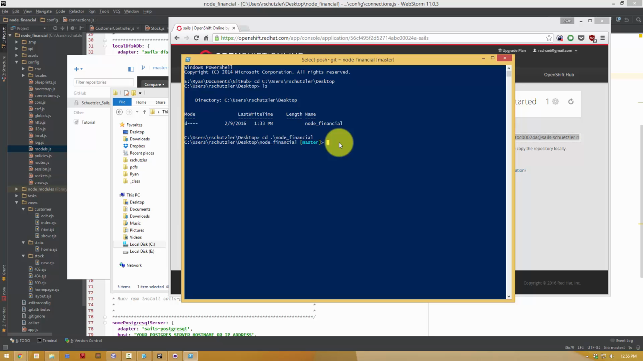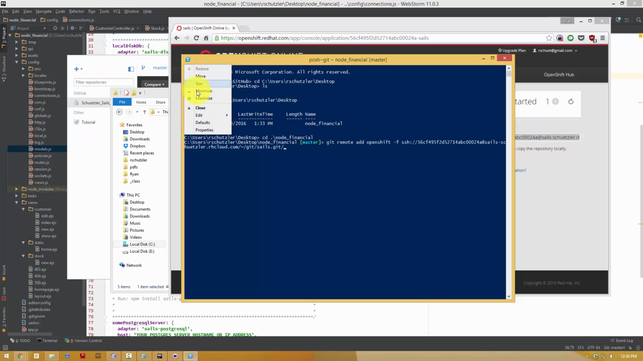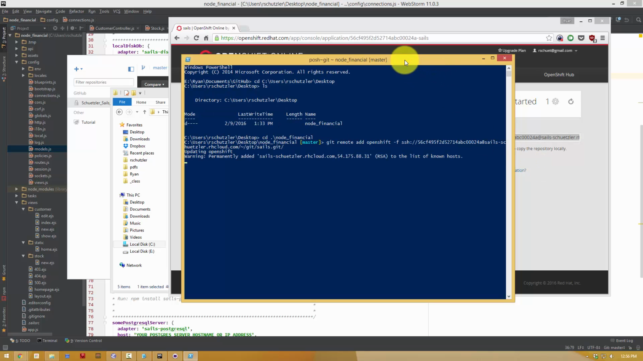We're going to add a new remote, and we're going to call it Openshift. And we're going to do that by typing git remote add OpenShift -f. And then we're going to paste that URL that we've copied. And you can paste in PowerShell by right-clicking. If that's not working, you can open up the little menu up in the top left, edit, and paste. So once you've pasted that in there, you can hit return. And that updates our repository, adding a new remote destination called OpenShift.